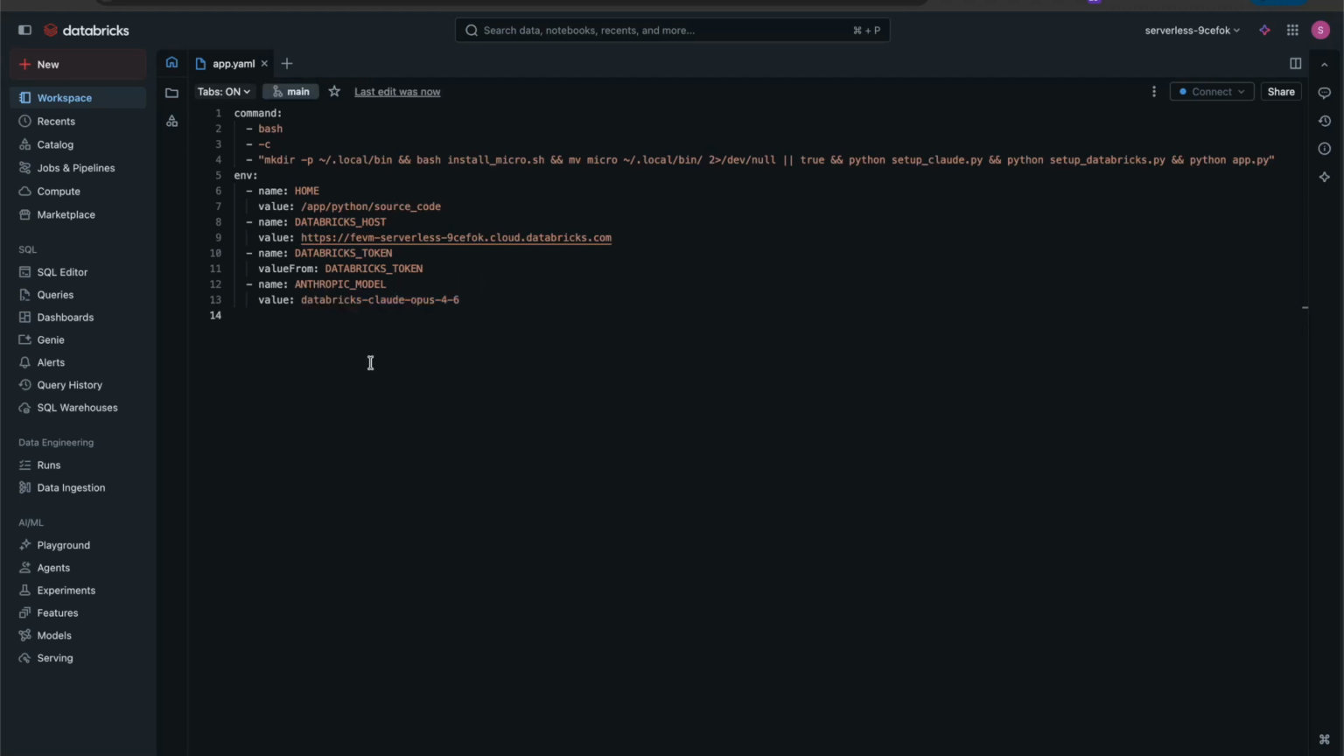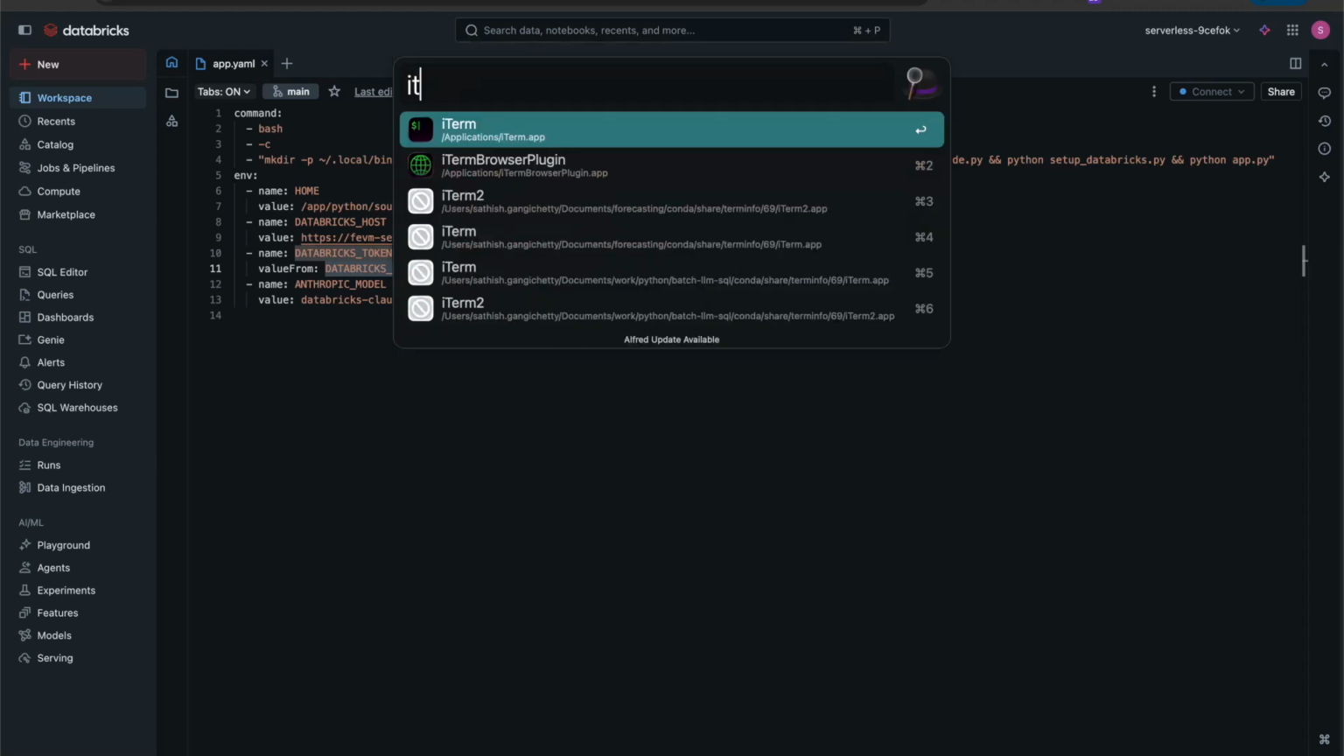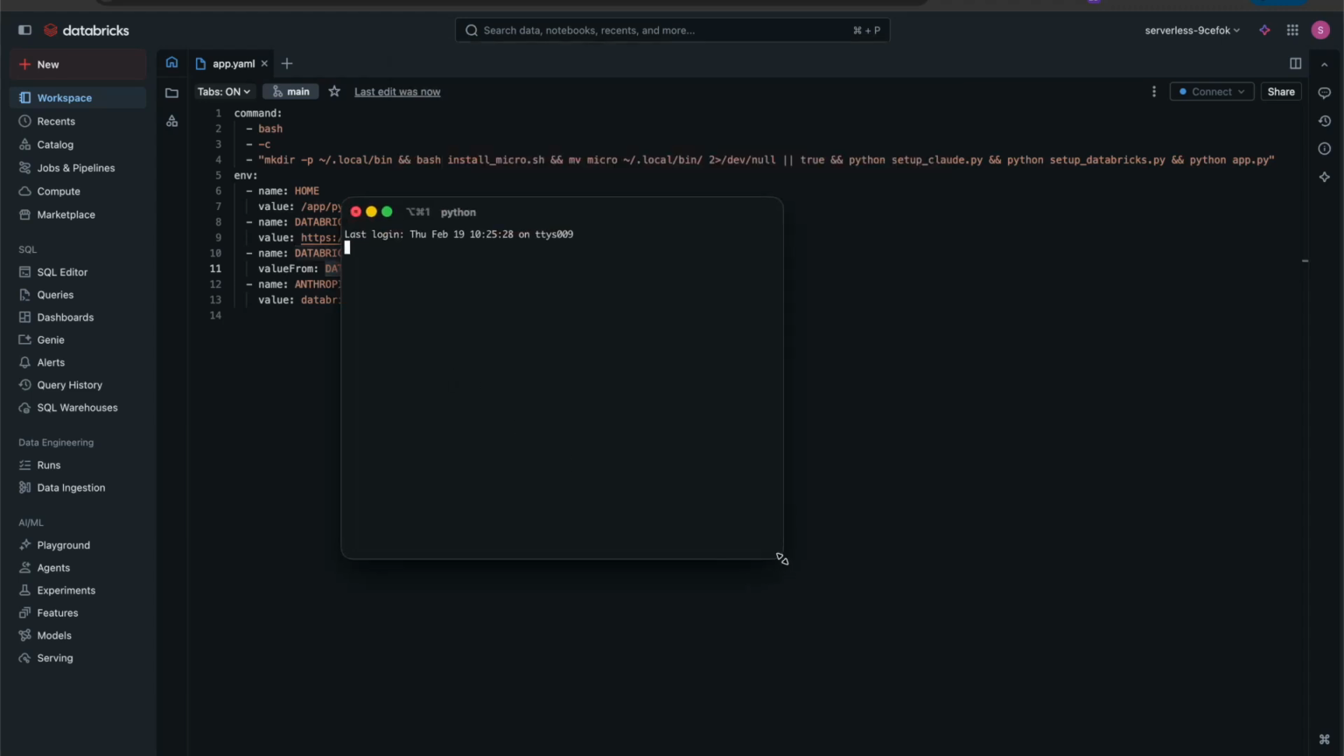Use that. And then wherever it says valueFrom, that is Databricks Apps speak for the fact that this is going to be looking at the secrets, and secrets need to map to a particular key. It's going to look for this key. So what you need to do is ensure that there is a secret scope with this particular key. So I go to iTerm. I'll quickly show you how this looks.